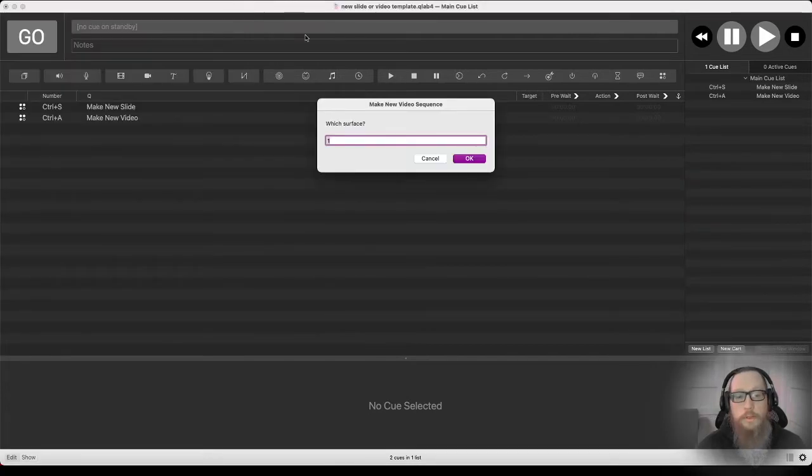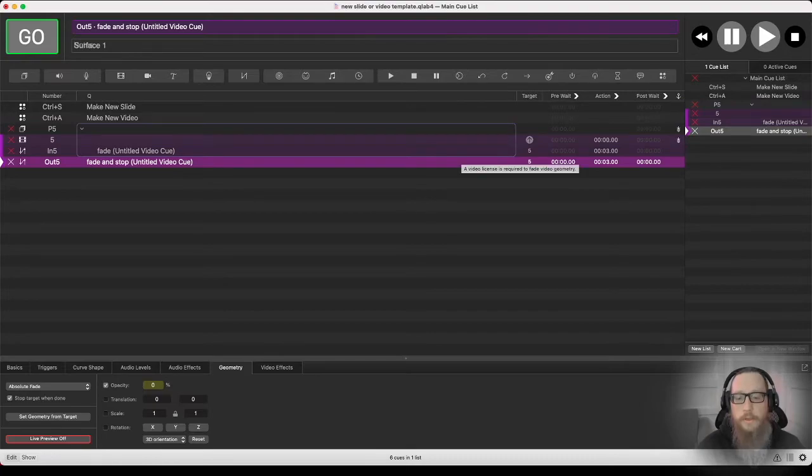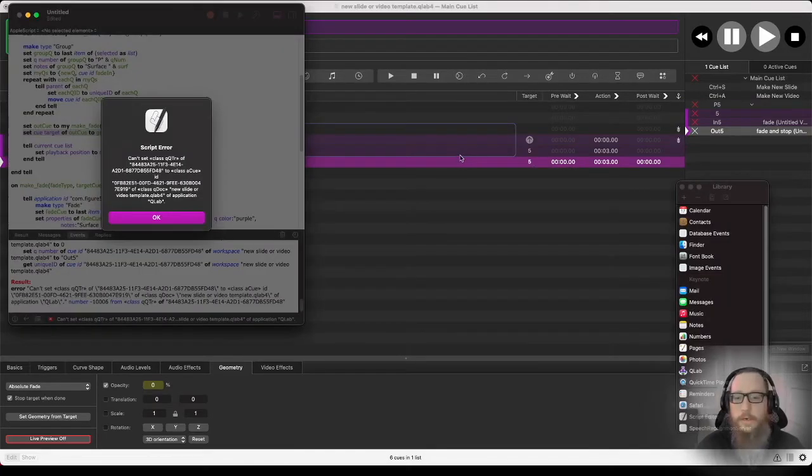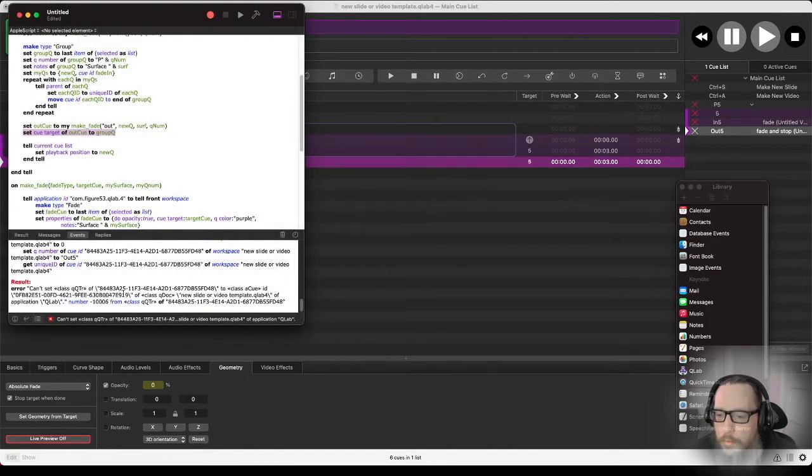So let's run this. We're going to say surface 1 again. We're going to say Q5 again. Go back to the script editor. We get an error. New slide. Can't set class. Oh, you know what? It's because I need to do QID. Yep. So there we go.